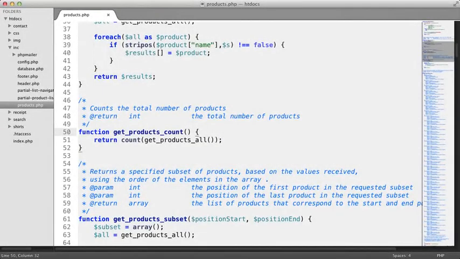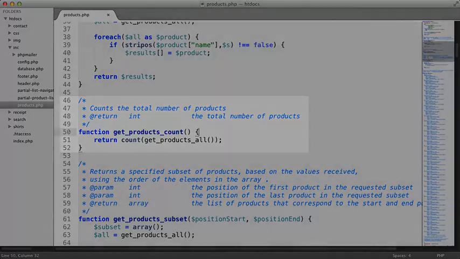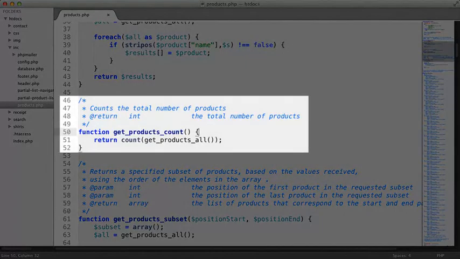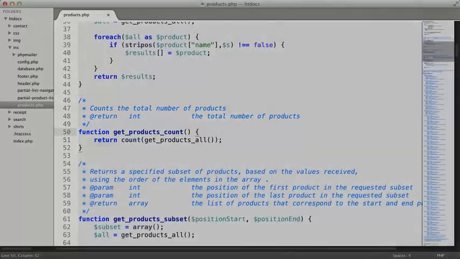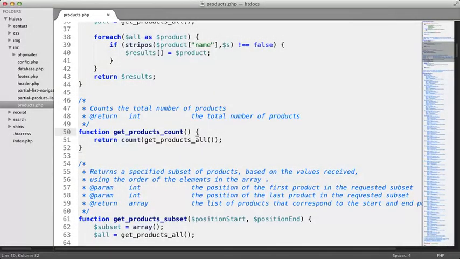Open products.php in your text editor and scroll down to the getProductsCount function. This function calls getProductsAll, which queries the database and returns an array with all the products. This then uses PHP's count function to count the elements in the array. But we can do this more efficiently by getting the count straight from MySQL.